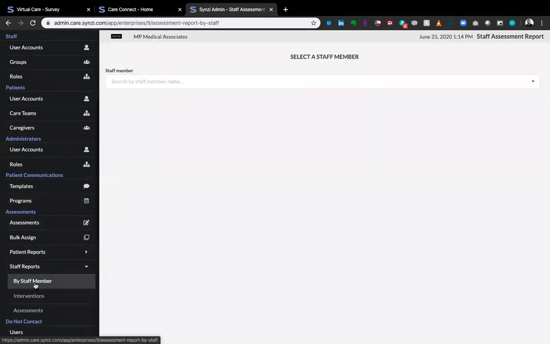So there's 3 different reporting features within Enterprise Admin, and they're exactly the same for the patient aspect for assessments. You can view assessment results by specific staff member and by specific patient. You can also view any interventions, and we'll talk about what that means in a minute. And then you can also view the assessment across the entire board of what the results were.